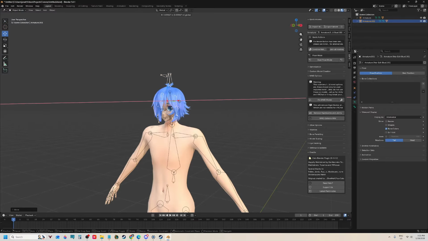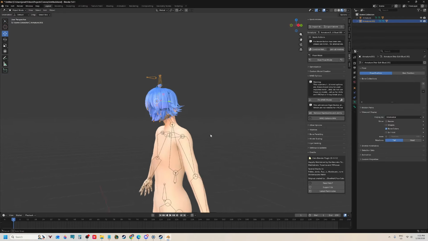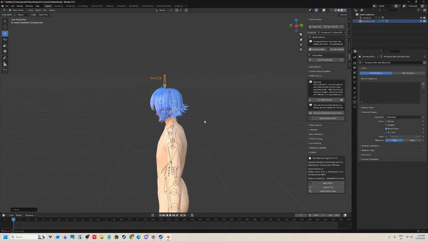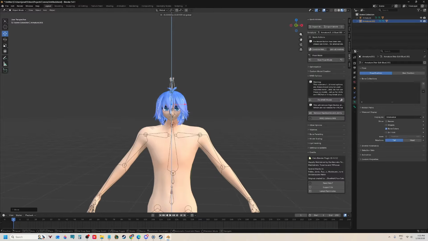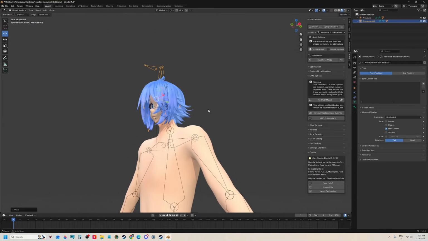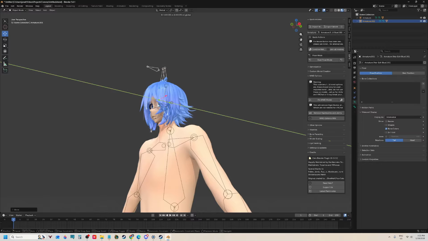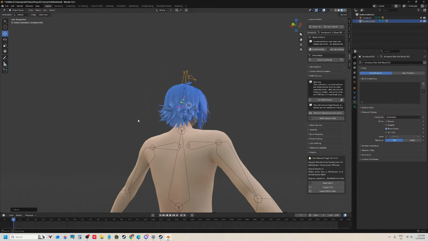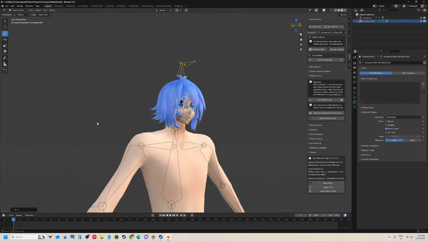We're going to move the hair down onto the head, back a little bit. And that looks pretty good.